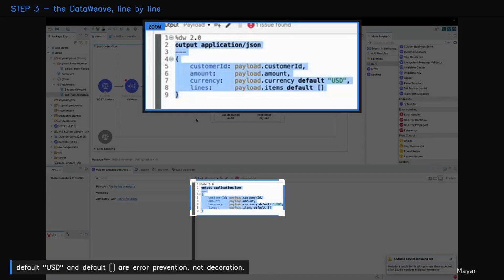Here is the script. Customer ID and amount are copied straight across, but look at the last 2 lines. Currency, payload.currency default "USD". Lines, payload.items default empty array. Those default keywords are not styling. Without them, a missing field gives you null. Null goes to the backend. The backend rejects it, and you are debugging an HTTP 400 that was actually a mapping bug. Defaulting in DataWeave is the cheapest error handling there is.